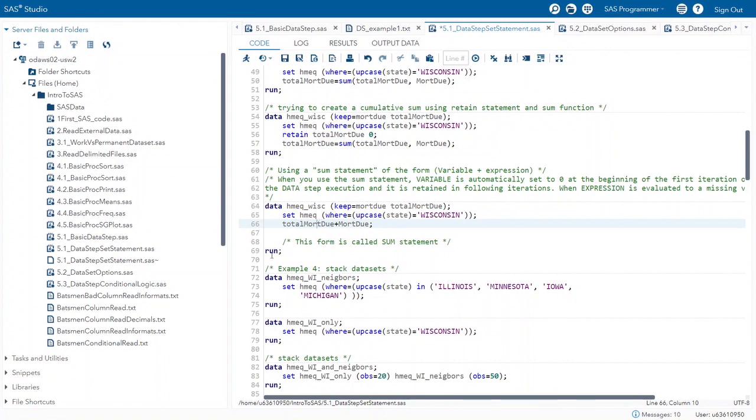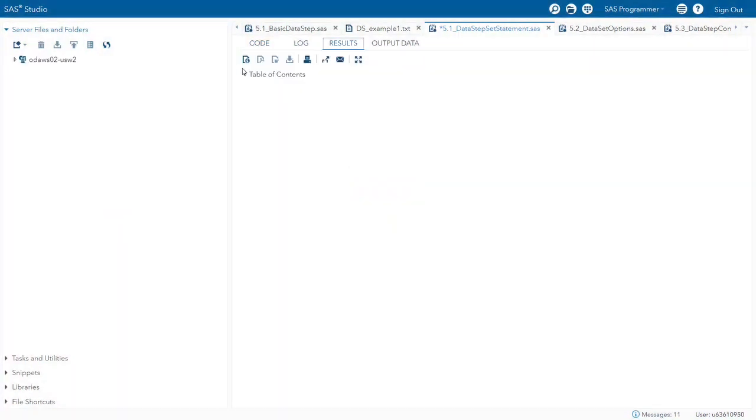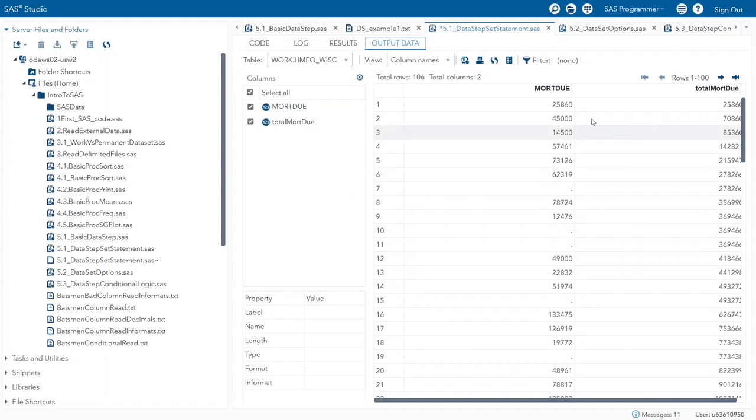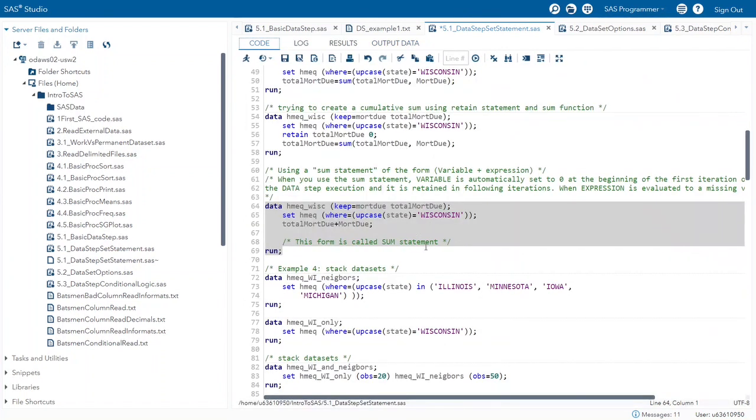And so if you run this in this format using what is called a sum statement, which is variable plus expression, okay, that's what it's called. So now you can see that it actually gives you what you want. So there's an even simpler way of doing it rather than doing a retain and sum and all these other things. You can simply use what is called the sum statement. I don't know why it's called that. It's a bit weird. It took me a second to adopt the language, but that's what it's called.